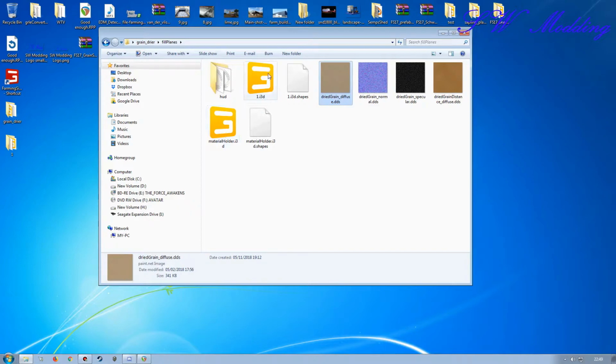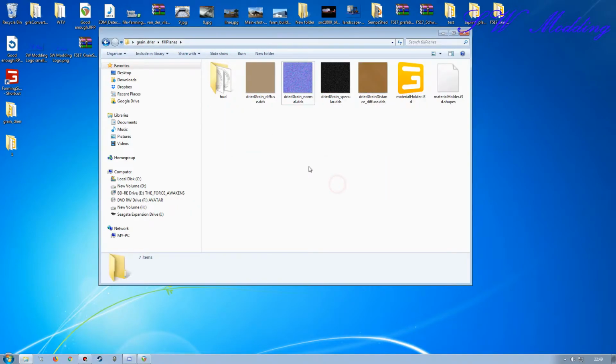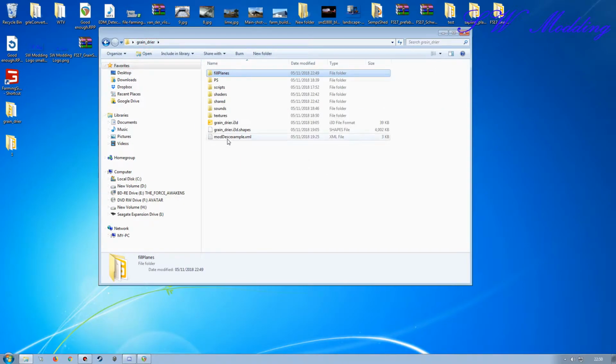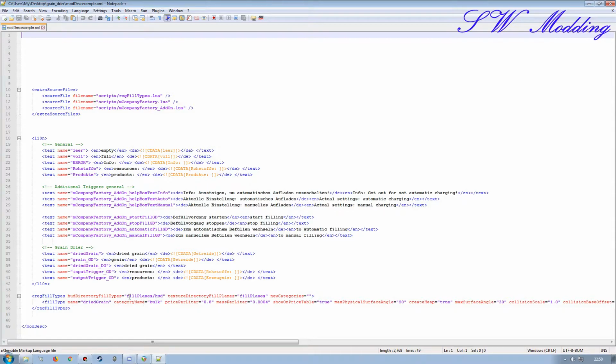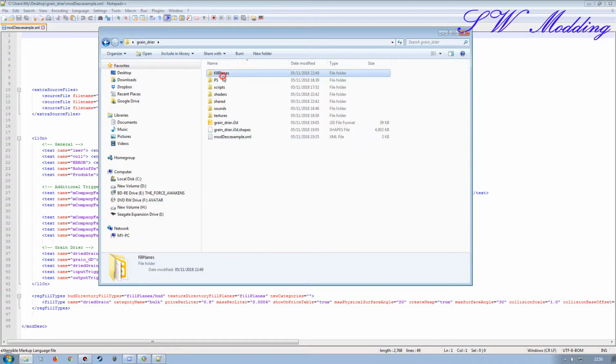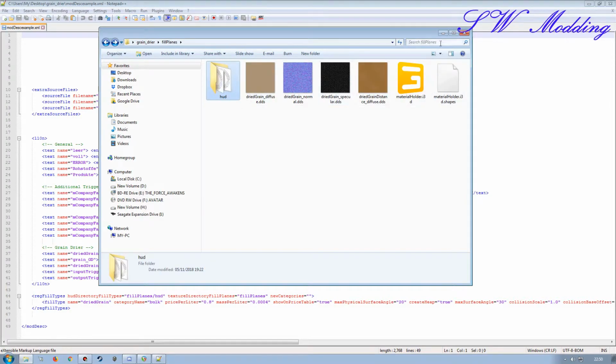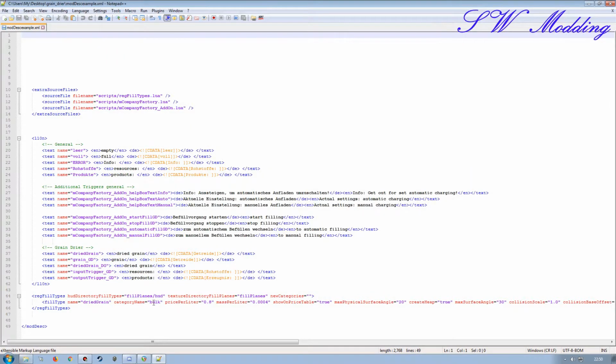So now that I've saved all of that, I can get rid of the i3D and i3D shapes for that one and just keep what I need. So that should be good. I've got my fill planes HUD, fill planes HUD. Yeah, that should be good, and then I've got all that set up.